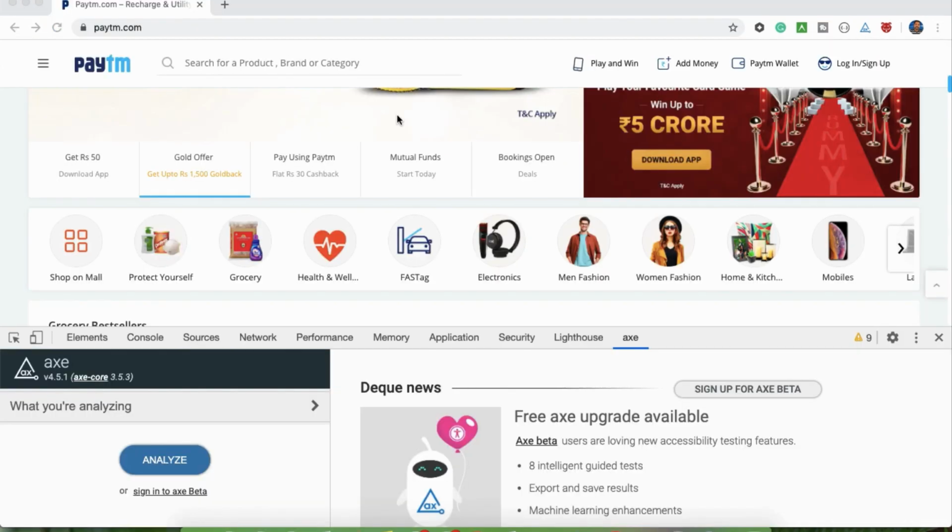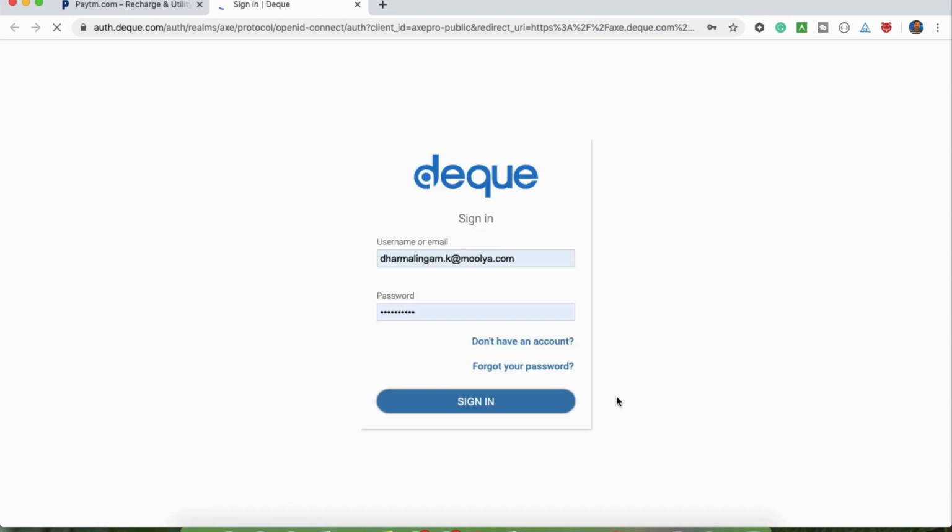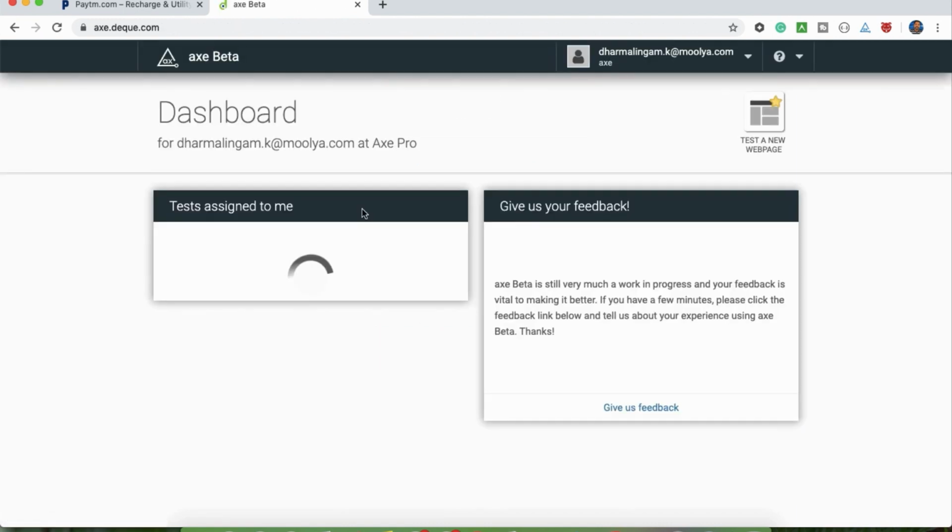Now I'm going to do some advanced tests with the Paytm site. Go to Paytm and just open inspect element. You can find this plugin page. Next to the analyze button, there is a sign in, which is in beta. If you log in, you will get a lot of other features. If you don't have an account, just register, then log in. I already have login credentials, so it's already filled in. It will give you a page.